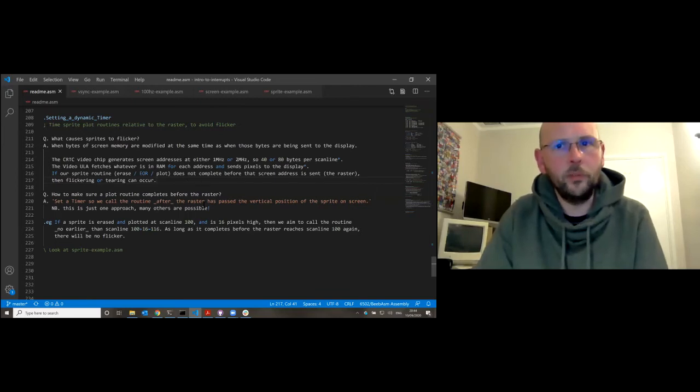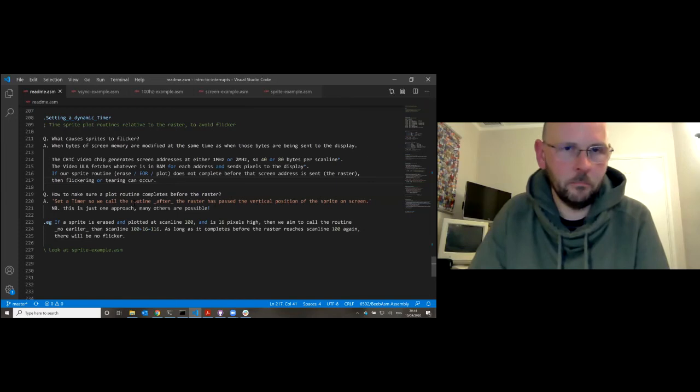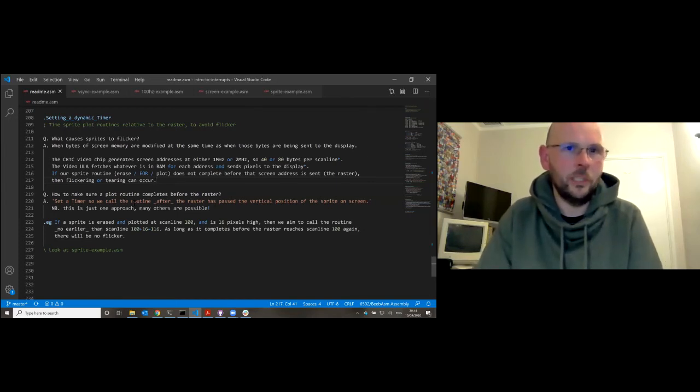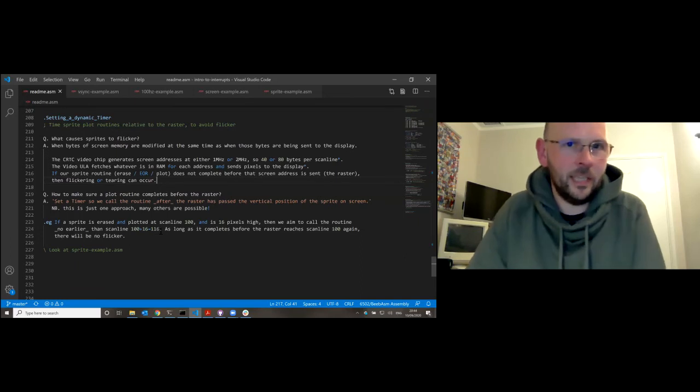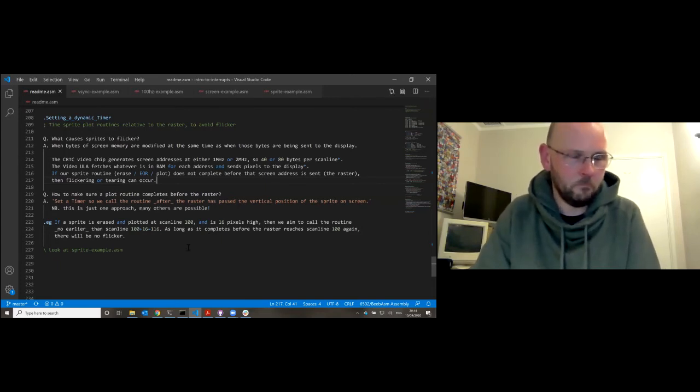One way of doing this is to use a timer so that we call our sprite routine after the raster has passed the bottom of our sprite. That way, in theory, as long as we complete our sprite routine before we get to the top of the sprite, it can't possibly flicker. That's the theory. Here is a specific example. If we want to plot our sprite at, say, scanline 100, and it's 16 pixels high, then as long as we call our routine after scanline 116, and as long as it completes before the raster comes back around to scanline 100 at the top, it shouldn't flicker. That is at least the theory.